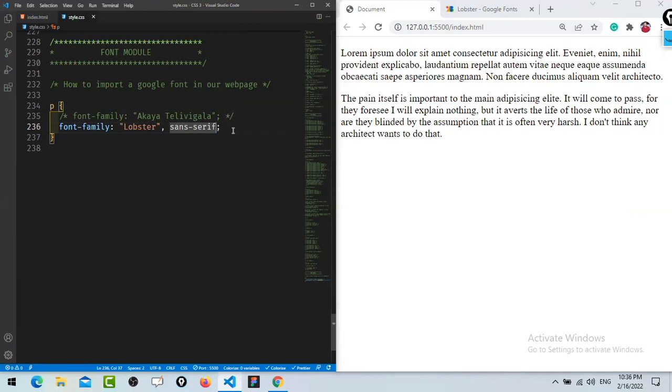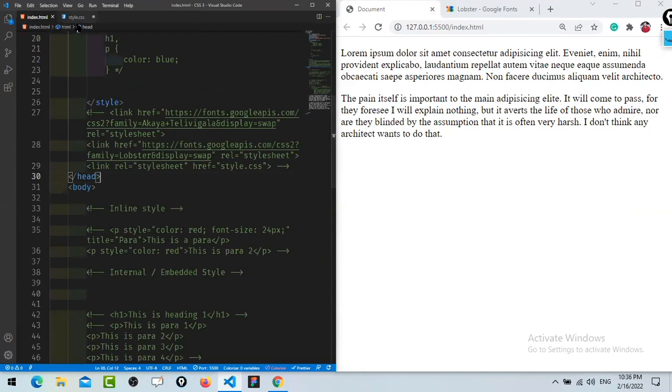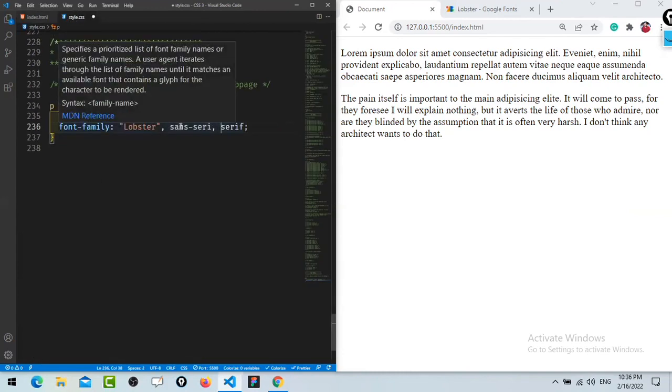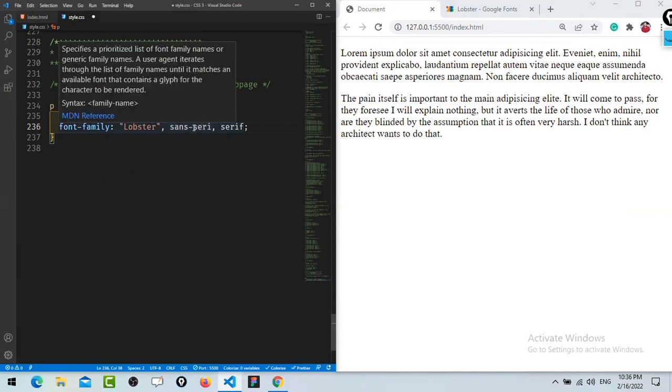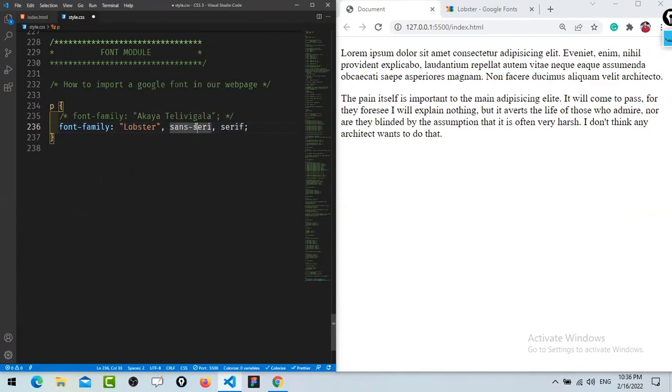Let's say it is breaking again, then I'm going to put a comma. I'm making a typo here just to show you the example. Instead of sans serif, I'm going to use serif. Lobster is not there because I have removed these links, so it will not work. So it will go for the next one. Sans serif, it will not be able to find what font it actually is, so it will also not work. So it will go for the next one, serif. Save it. One second.